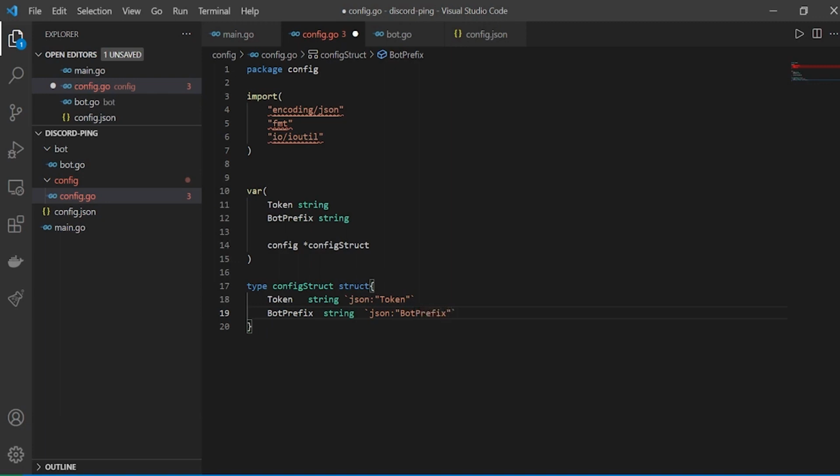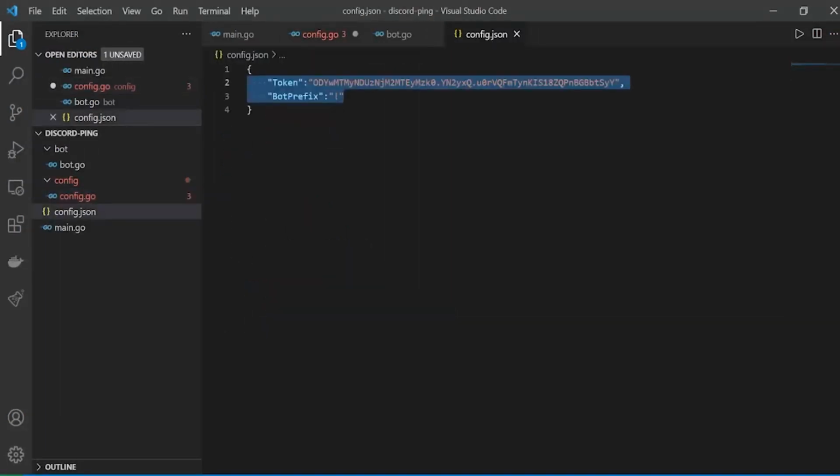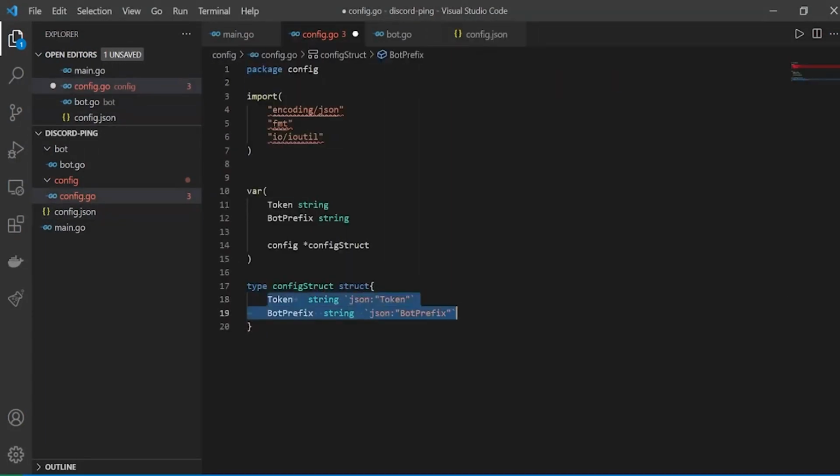Okay. So we'll read the config file and get that into a struct, and then we'll define our variables with that. That's the whole plan here. That's why we're doing all of this.